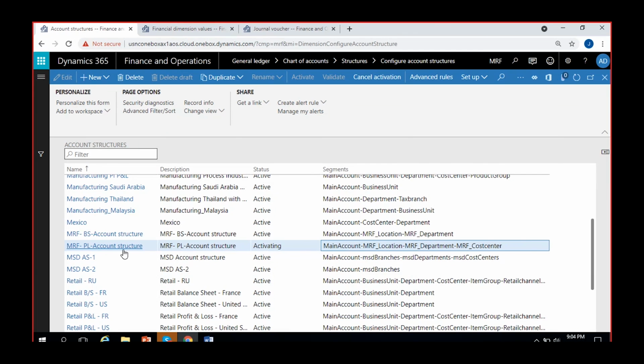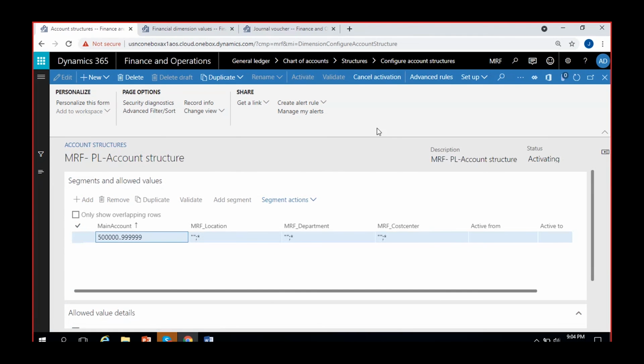So remember these 2 points. First, you have to definitely activate it. Second, you can only add a maximum of 10 financial dimensions. Total 11, one will be occupied by main account, and you can only add 10 financial dimensions here in account structure. For anything more, you have to create advanced rules.